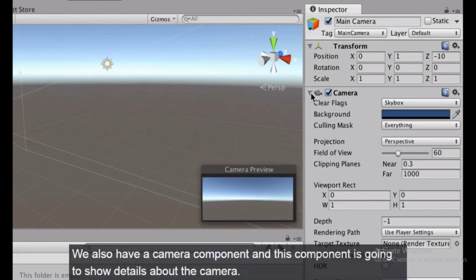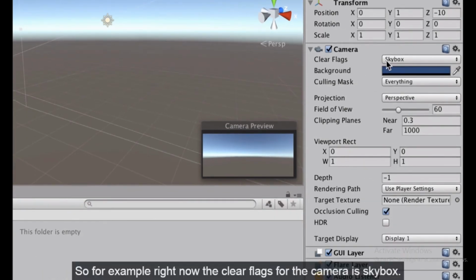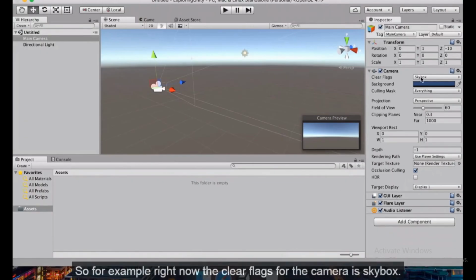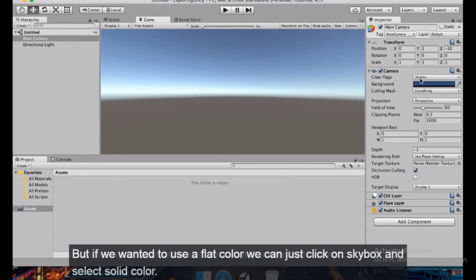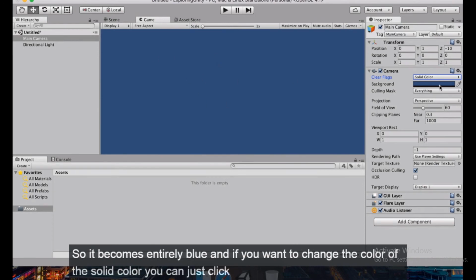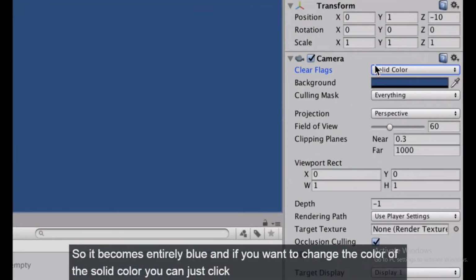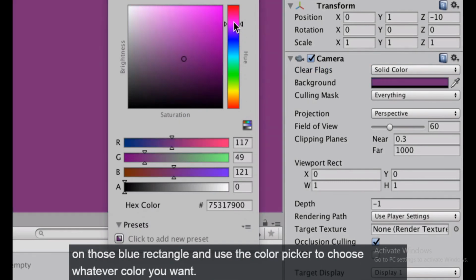Okay, we also have a camera component, and this component is going to show us details about the camera. So, for example, right now the clear flags for the camera is skybox. Okay, so it renders like this. But if we wanted to use a flat color, we can just click on skybox and select solid color, so it becomes entirely blue. And if you want to change the color of the solid color, you can just click on this blue rectangle and use the color picker to choose whatever color you want.